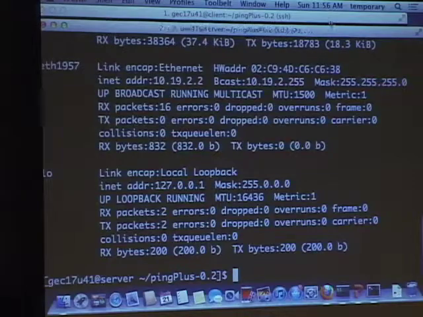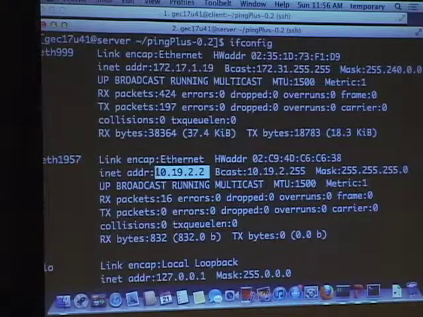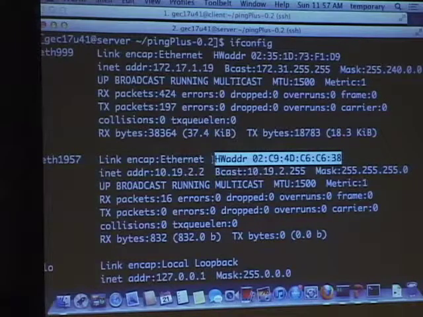Now I'm going to do the same thing on the server, running ifconfig. And again, it happens that the interface is also known as eth1957, and that has my other IP address, 10.19.2.2, here. So I'm going to fill that in. That's eth1957. And then I have this hardware address here on the upper right. That's my MAC address, my layer 2 address for this interface. I'm going to fill that in on my worksheet as well. You can also copy and paste it when it comes time to do it.